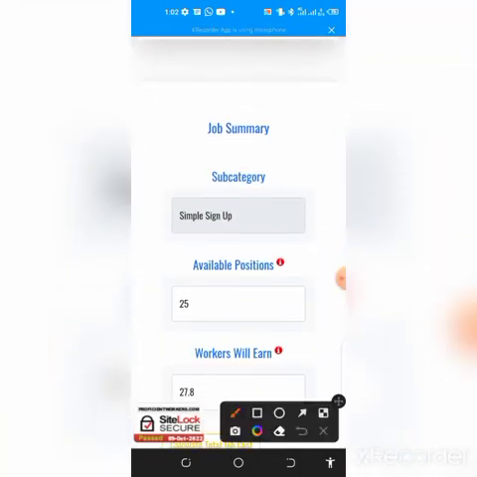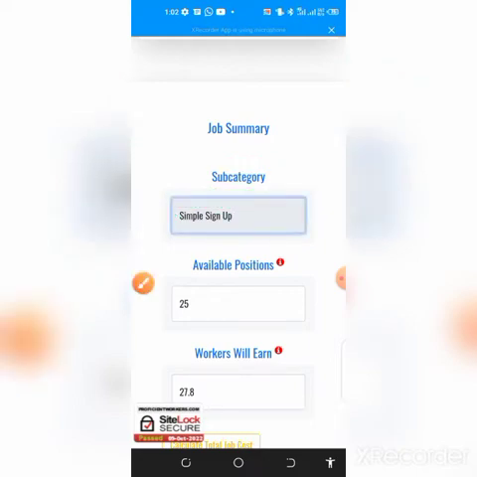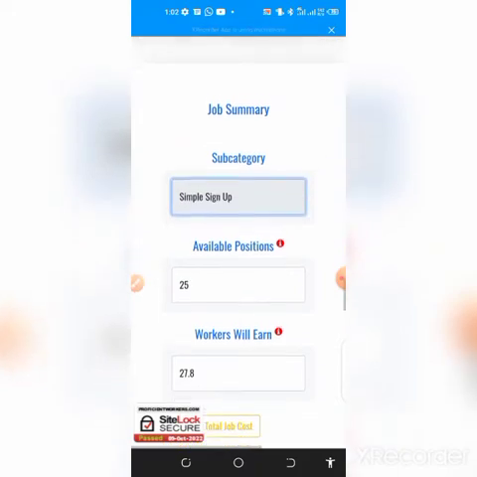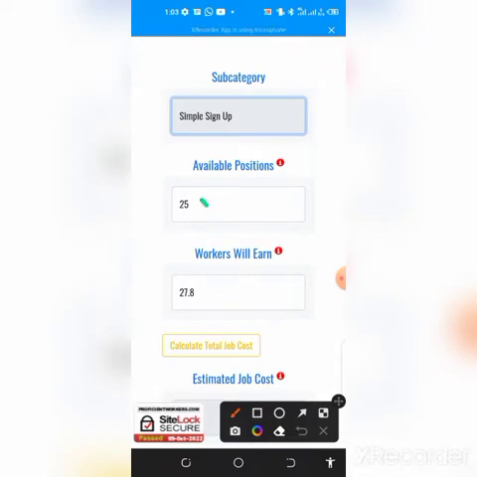You locate summary. So under this subcategory, you need to choose what you want people to do. If it is simple sign up, you can do that here, or if it is a complex sign up, you can actually do that here. So now you need to select the available position. If you need 25 workers to do this job, you can select it here. So that is actually the minimum you can pick.